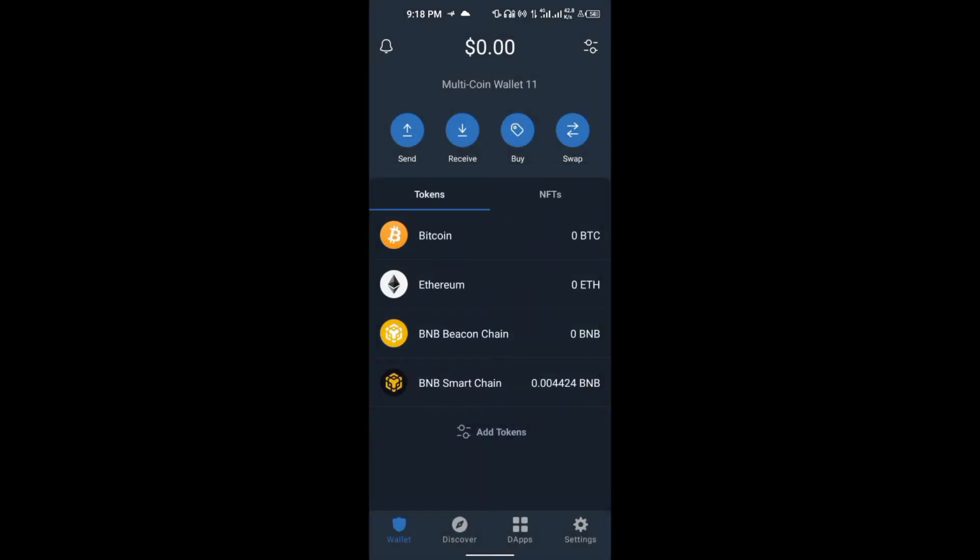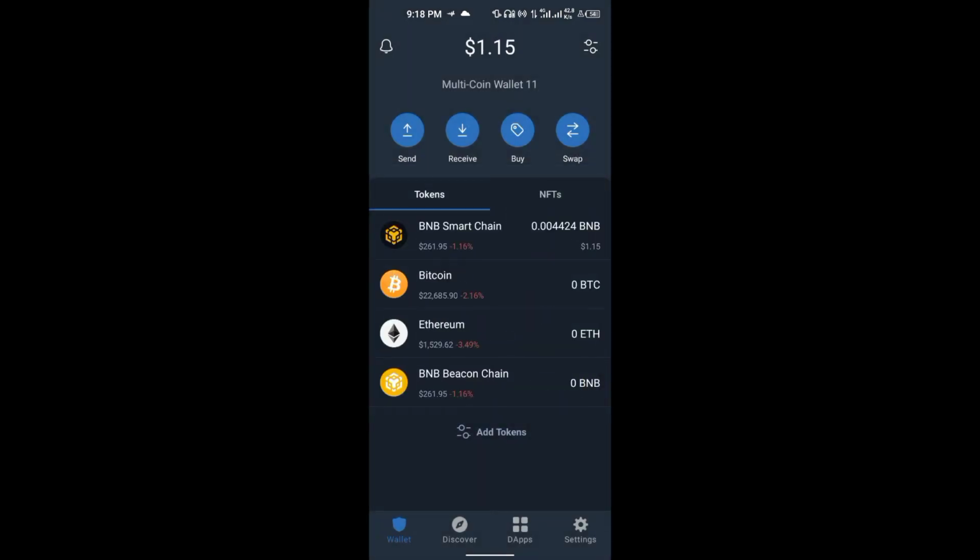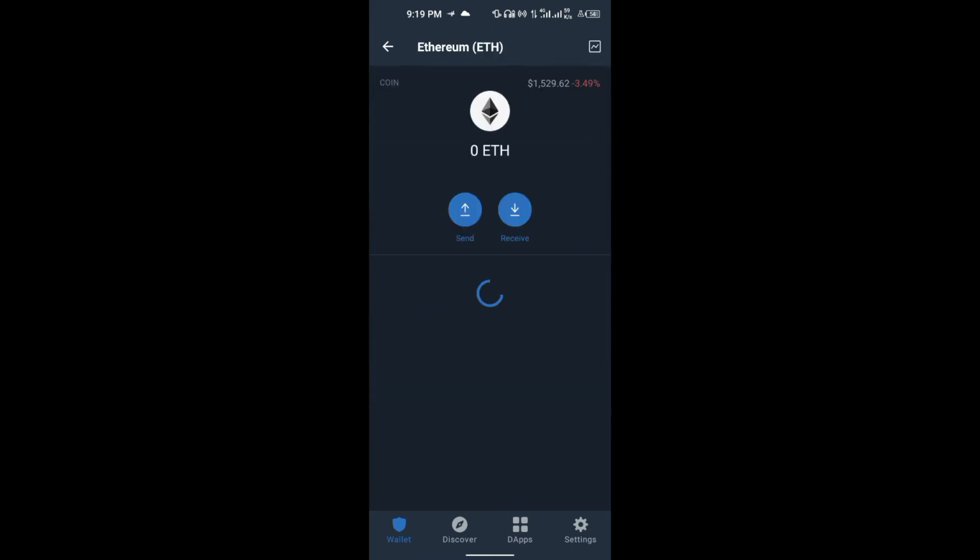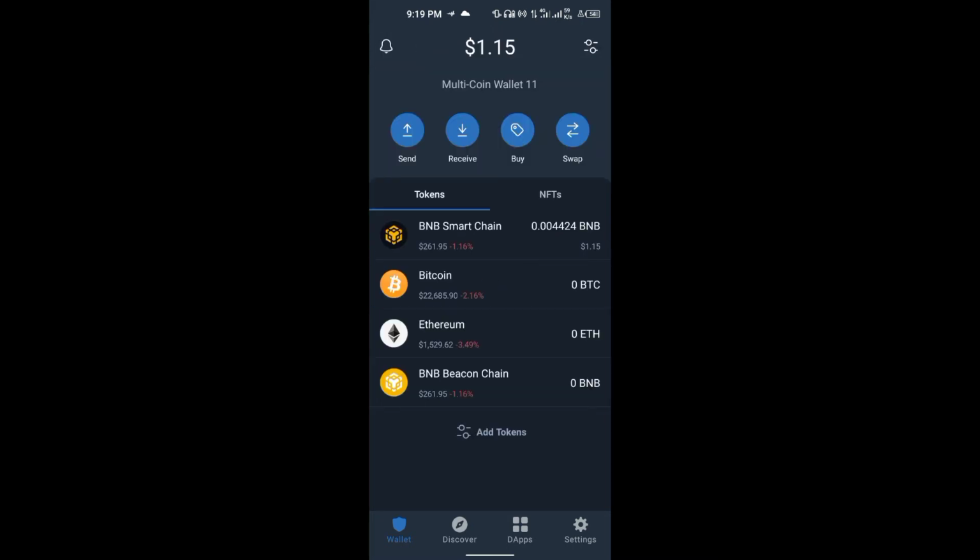So boom, if that is done right, my wallet has been imported. You can see Smart Chain right there, and then you can as well see Bitcoin, and then you can see Ethereum, and then you can see BNB, Bitcoin chain. So coins on every other network can be added here. Okay, so that's how to import a multi-coin wallet.